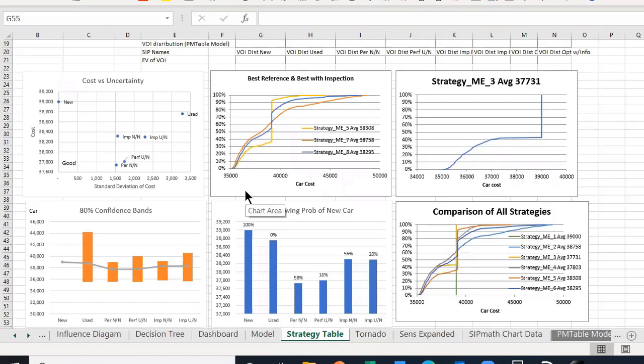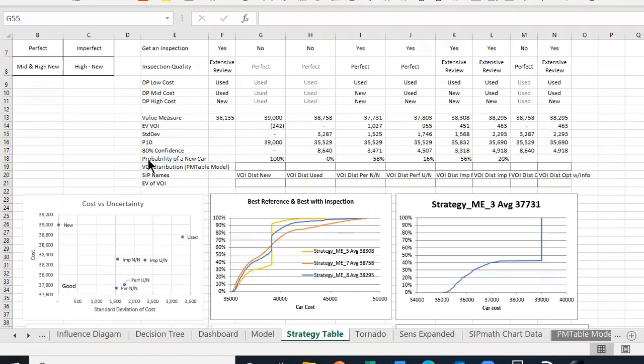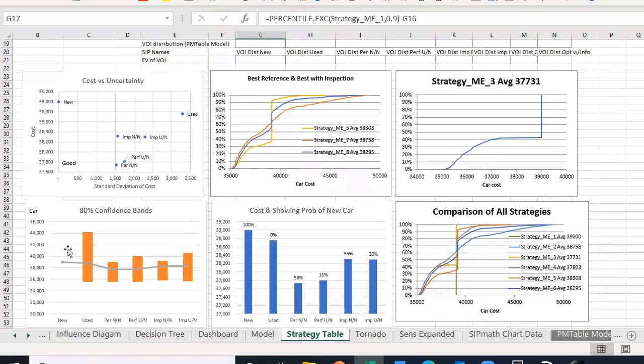One is the 80% confidence bands. And what I did here was to calculate the P10 of each of these alternatives and the 80% confidence by taking the percentile of the 90th less this cell, which is the P10. That gave me the 80%. I could then plot the mean and the confidence band. So what does this chart tell us? What we see is that the new has no uncertainty. We just spend $39,000. And the used has a very high uncertainty around it.